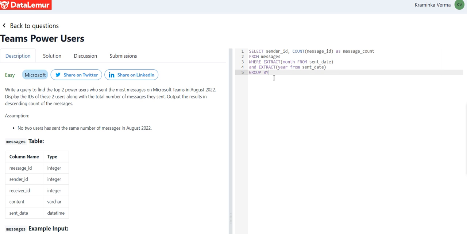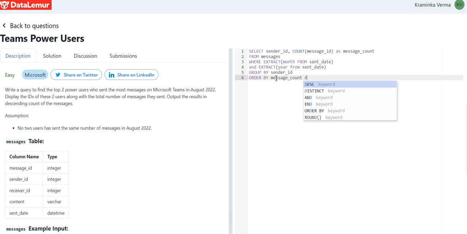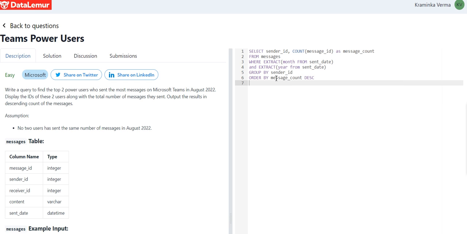Now I will use group by sender ID, order by message count, and it should be in descending order. And for the top 2 we will use limit 2.